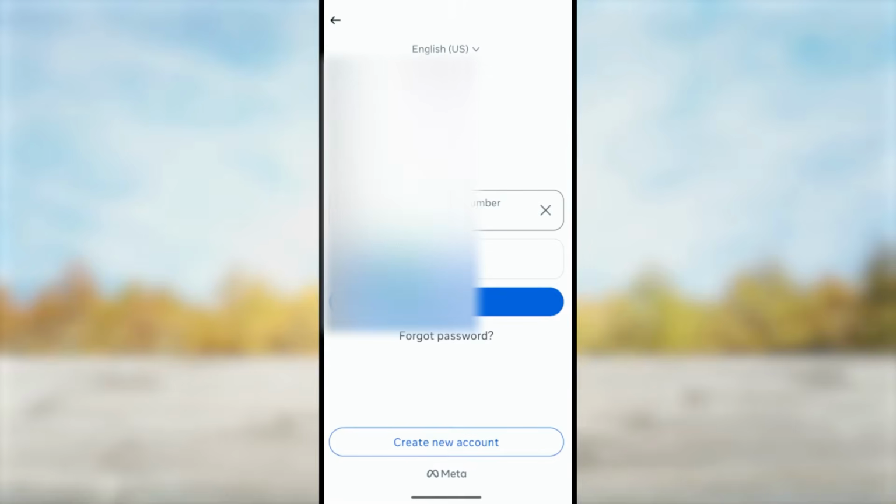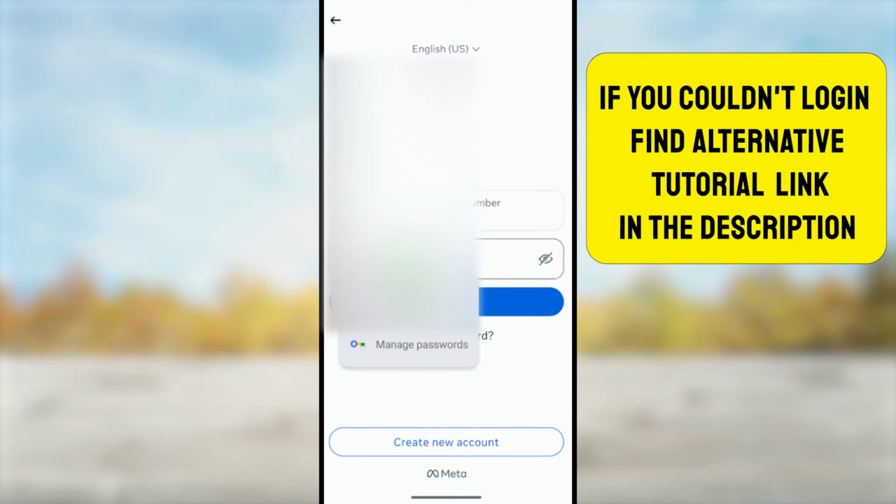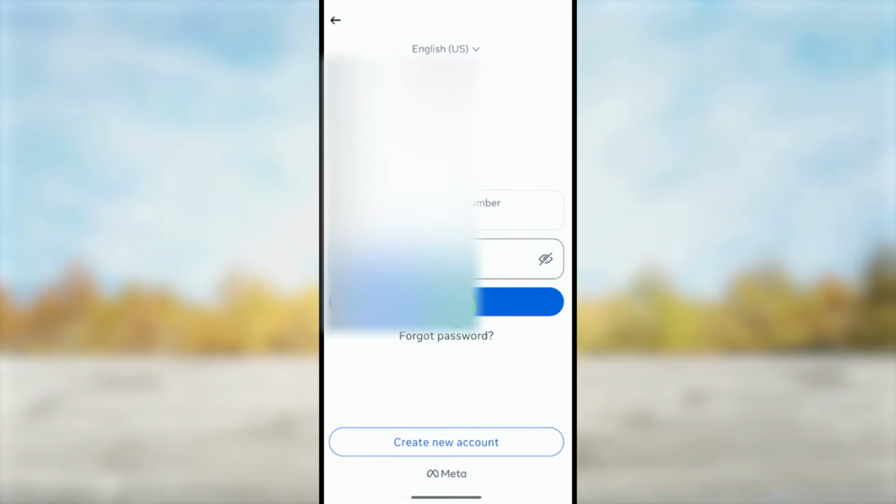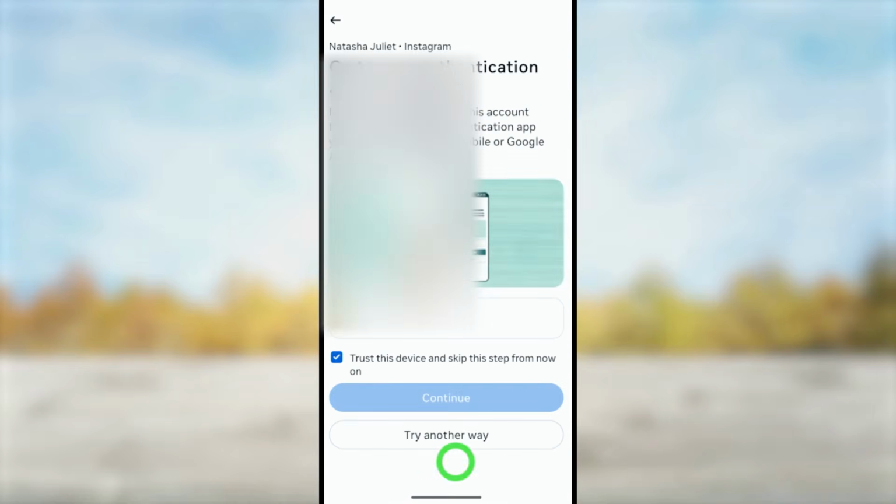By the way, if you don't remember your password, you have to completely recover your account. You can find that recovery tutorial in this video description. Enter your password and username, then tap the login button. Then you will get this two-step verification window.